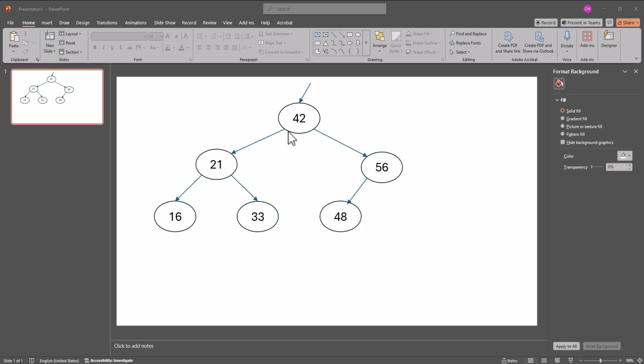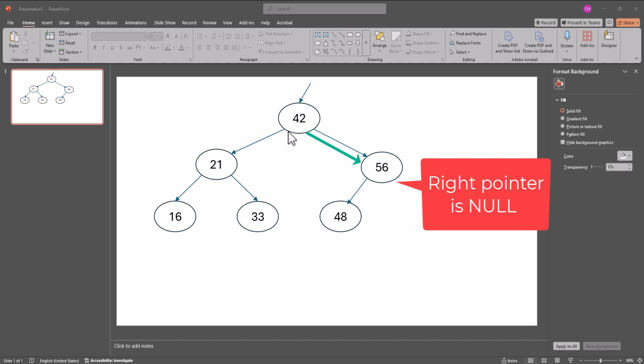And if I search for something that isn't there, we'll know that when we fall off the end of the tree. So for example, suppose that I'm searching for 60. Well, 60 is greater than 42, so I go to the right and get to the 56. 60 is greater than 56, so I try to go to the right, and there is no right subtree, so that tells me that there is no 60 in the tree.